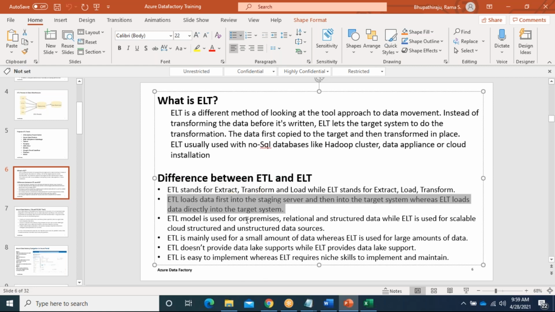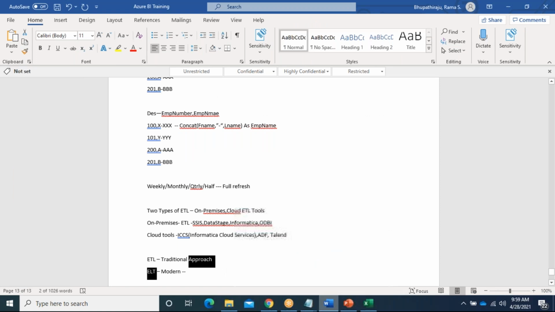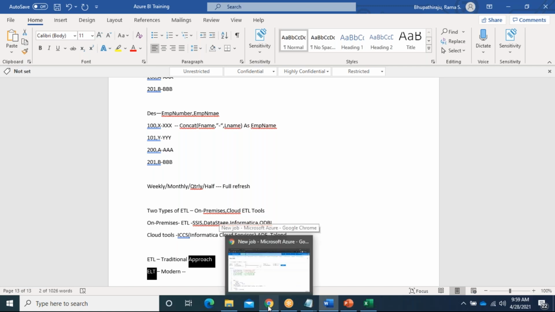The ETL model is used for on-premises relational and structured data. That is the reason I told you this is a traditional approach. ETL is a traditional approach, ELT is a modern approach. If an interviewer asks what ETL and ELT are, you need to tell them ETL is a traditional approach where we are working with relational data. ELT is a modern approach where we are working with unstructured and semi-structured data, and where the data size is also large.